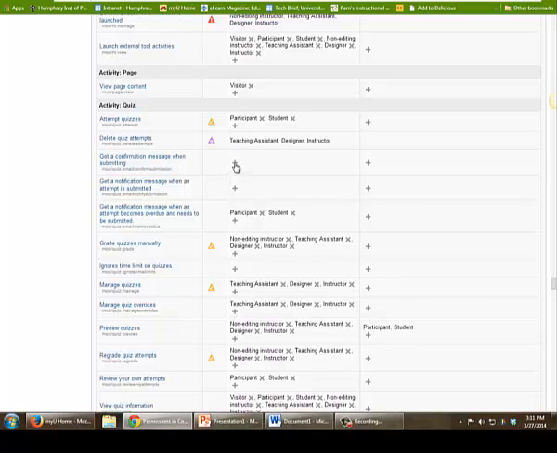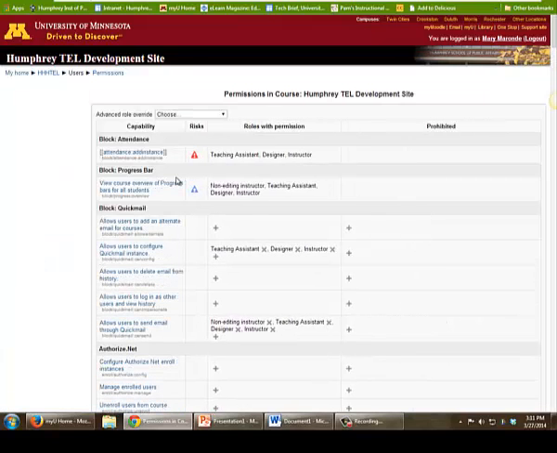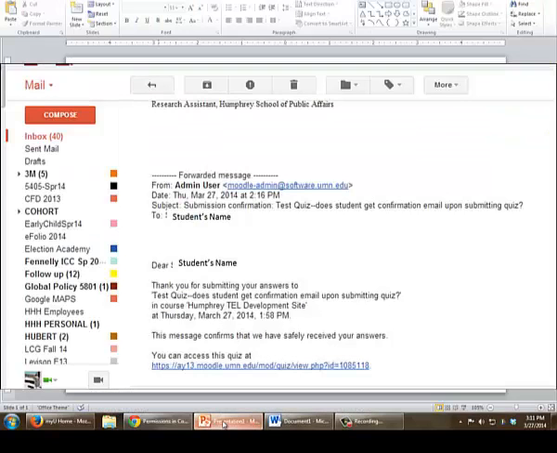If I click on this plus sign and I select a student to get a confirmation email, and click allow. And here's an example of an email that a student received from Moodle after taking my test quiz. And we found that this email was generated by Moodle in about 15 minutes using a university computer.